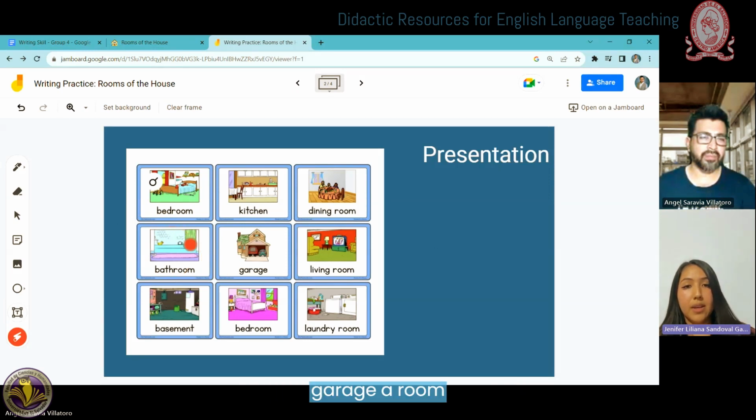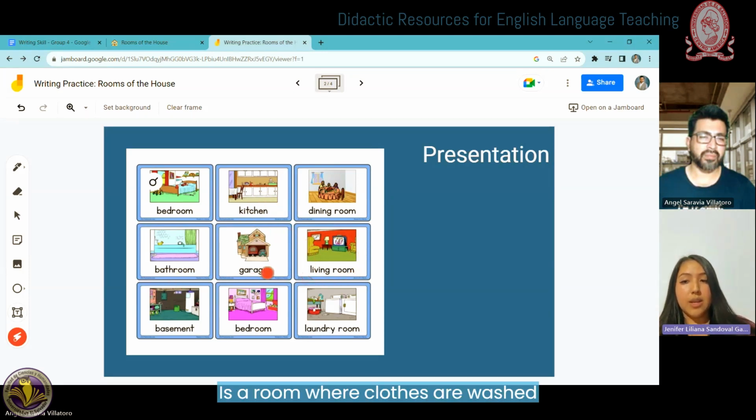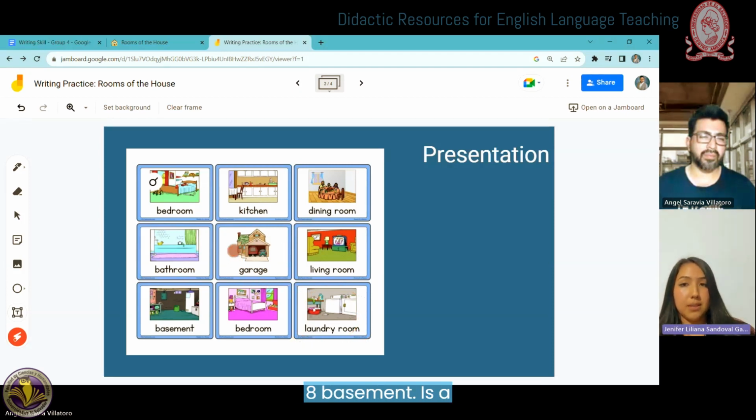Number five, garage, a room where a car or cars are kept. Number six, living room, a room in a house for general and informal everyday use. Number seven, laundry room is a room where clothes are washed and dried. Number eight, basement is a room that's below ground level underneath the first floor.